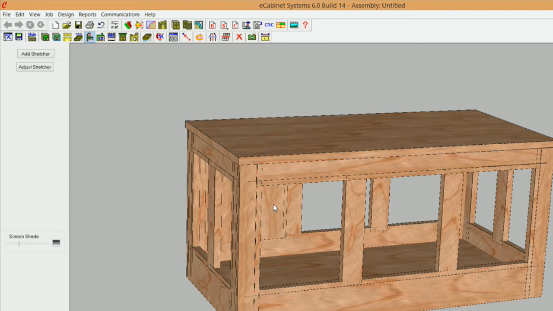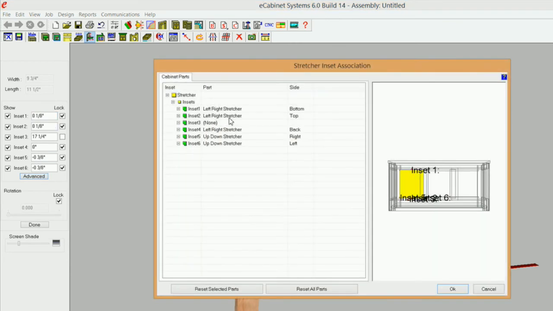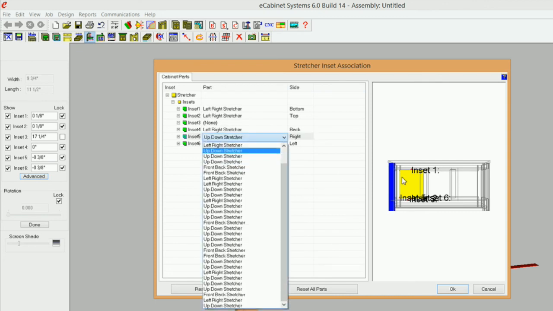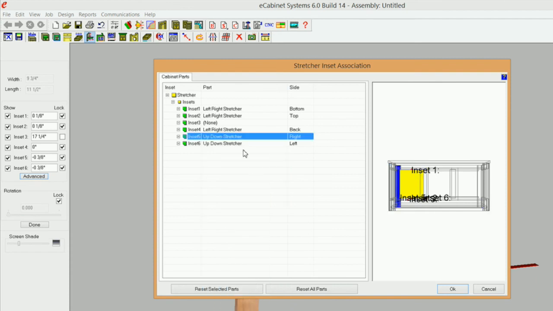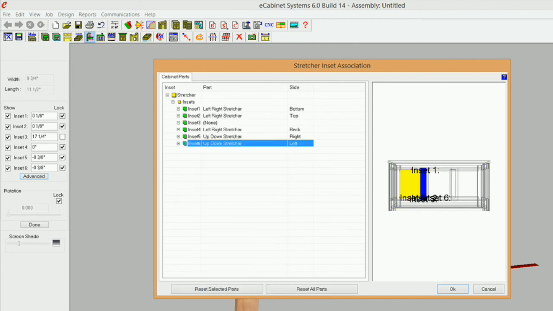I need to make some more adjustments here. You don't want it necessarily associated to this one and this one. You want it associated to that one and that one, the left and the right. So let's go back to advanced, and I'm going to keep that one like it is. Inset 5, we want to be on this back stretcher here. Right there. Okay, and inset 6, we want it to be on the back stretcher back there. Right there. And okay.